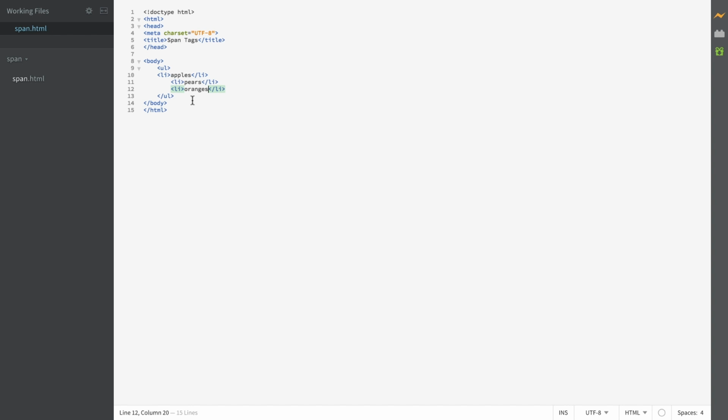I save and preview. Now I'm going to return to my unordered list and stylize it by wrapping apples, pears, and oranges inside of span tags. I wrap apples in an opening and closing span tag. The span tags on their own do not format or change the way that this is viewed. I need to add some CSS in order to do this.